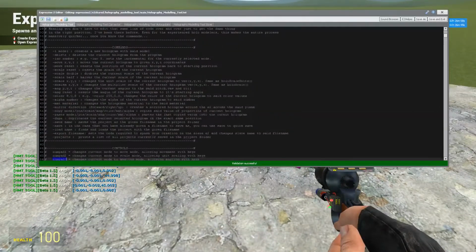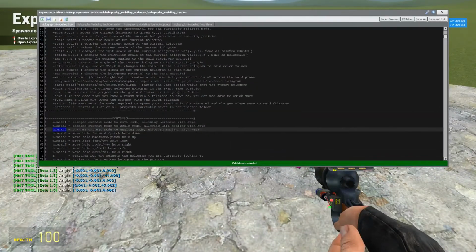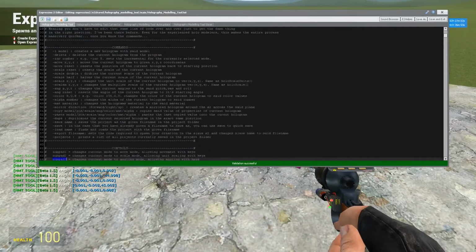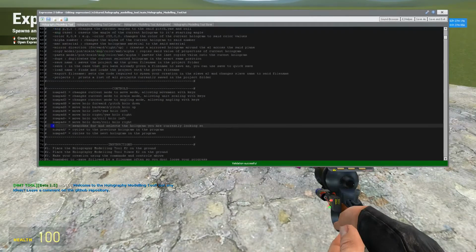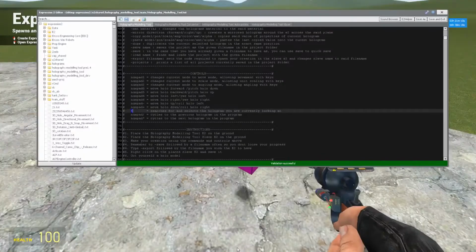Alright, so that covers the basics of how to transform holograms. Before we go through the text versions of what we just did, all of this ability to move, scale, and angle, we're going to go through the E key. This is one of the most important features of the tool, I feel like. So just to cover E quickly, E is the selection key.